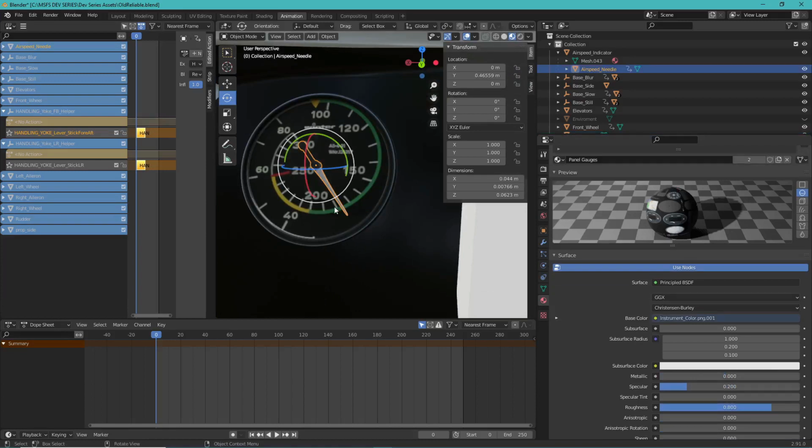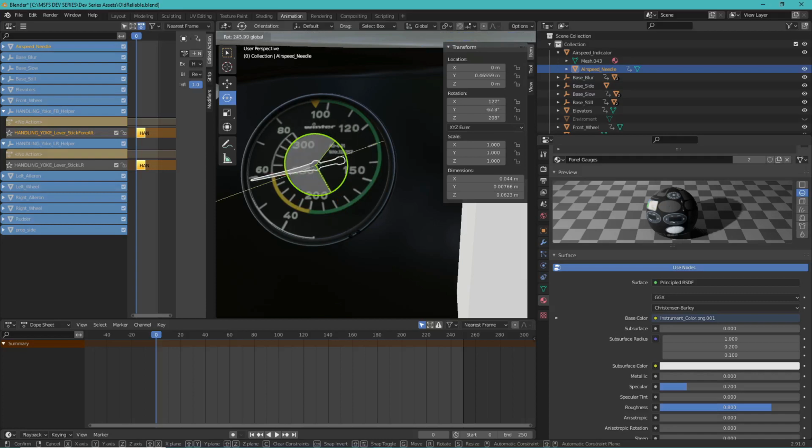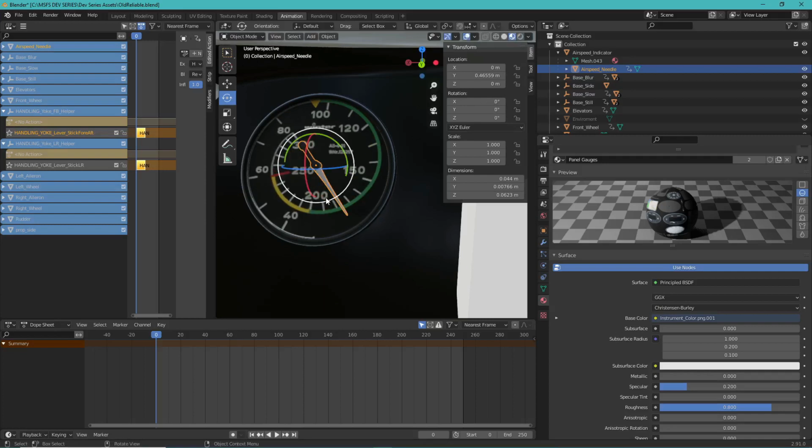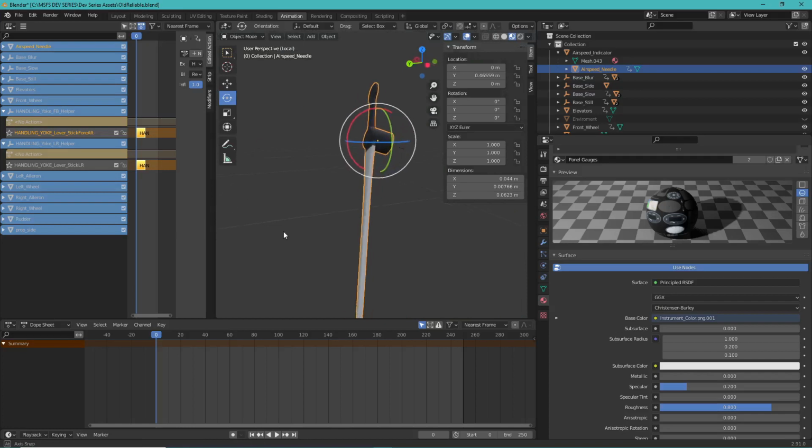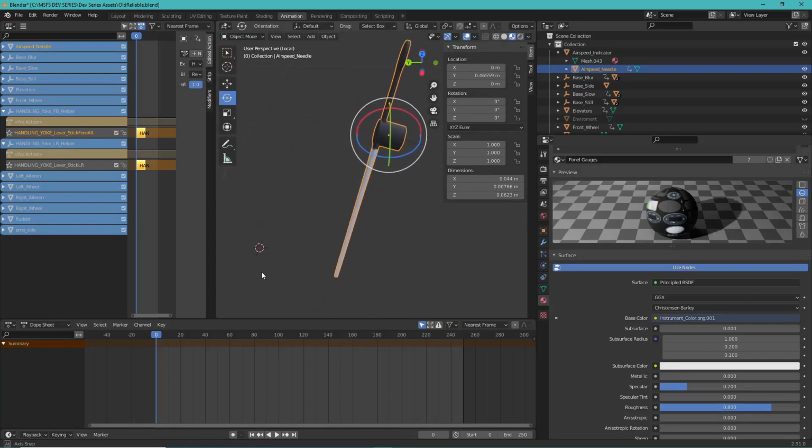So let's go ahead, and if you can see here, we start rotating the needle around. The needle's doing some funky things. If you see that, the origin of the needle is not set to where it needs to be. So what we need to do is set that origin to where it needs to be. The first thing we need to do is isolate that needle.